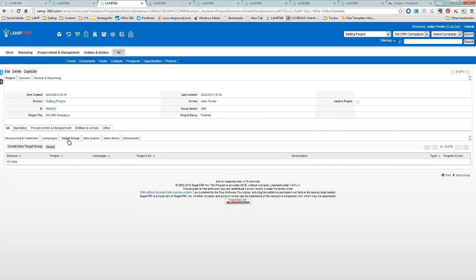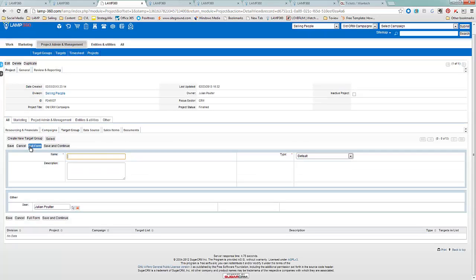We'll go back now to the project, and I'll now look at target groups, and I'll create a new target group. I'm going to call this target group old CRM leads, and we'll just have it as all of the existing data.